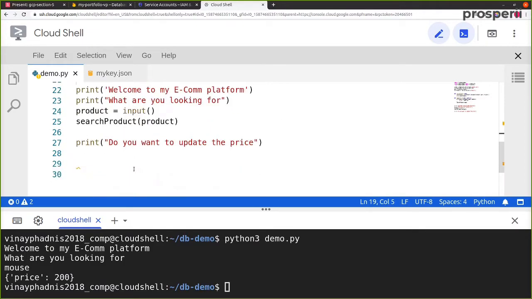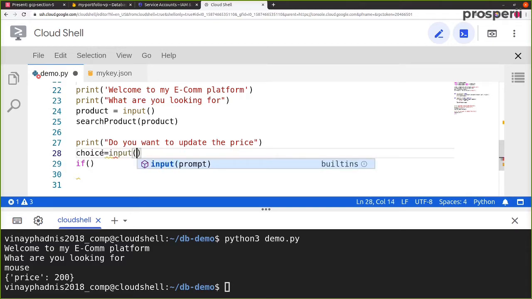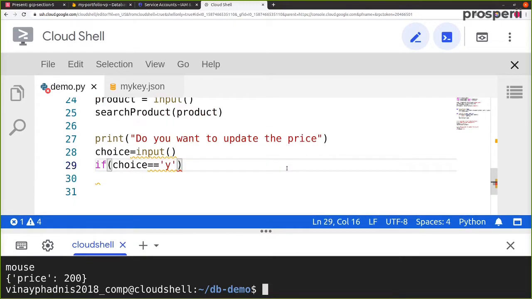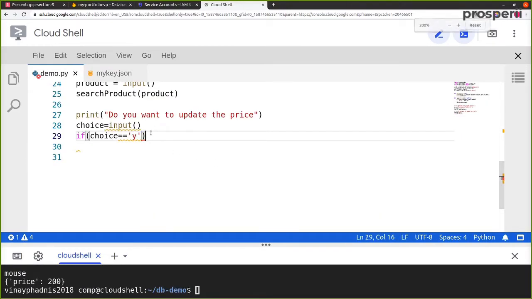After this, let's ask if you want to update the price. So now inside if, we want to take in some input from the user. Over here choice is equal to input. Now if the user says yes, so if choice is equal to y, we want to update the price of the product. So if choice is y, then let's put in a colon.